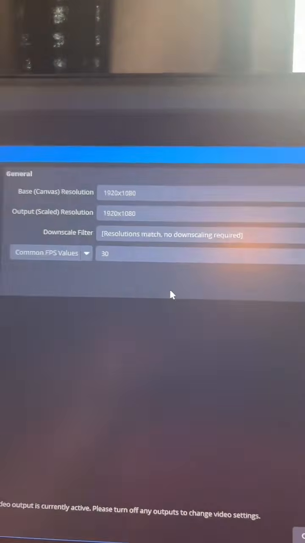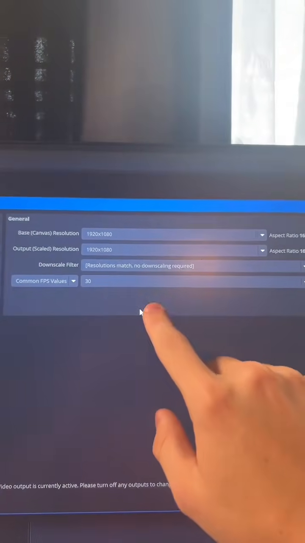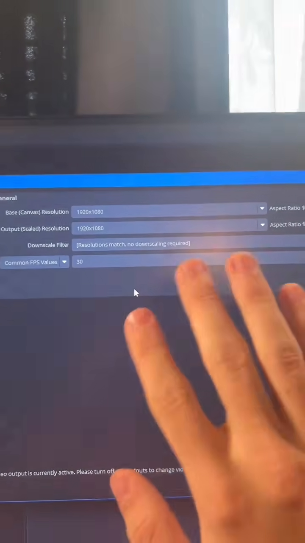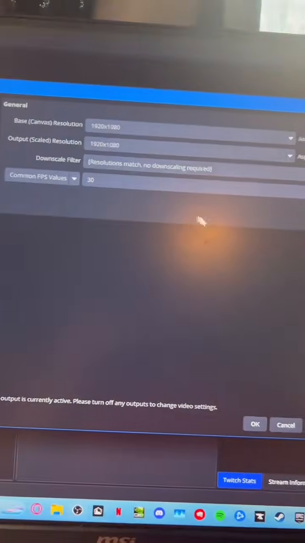Here is the video tab where you can set up what your resolution is going to come out on Twitch. So I personally run 1080p 30 right now because my computer can handle it. But if you're noticing that your computer cannot handle the output, then you can hit this drop down menu and move it to 720p, and that'll run a lot easier.